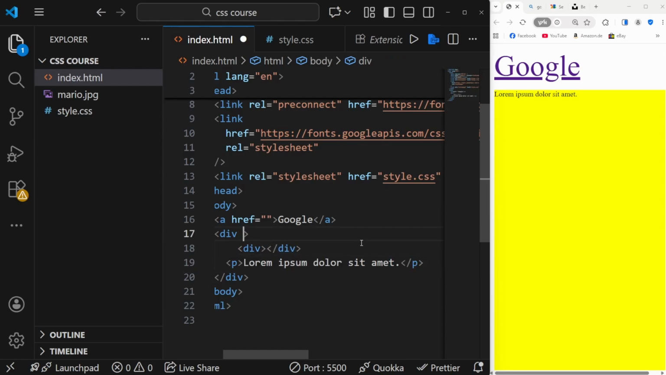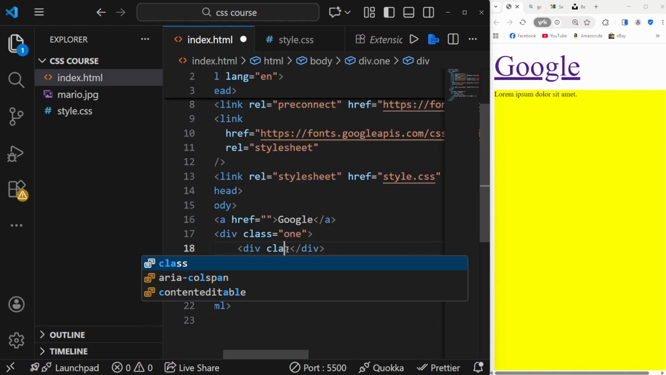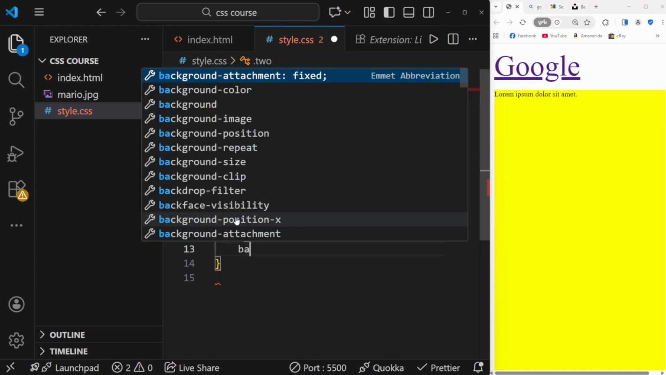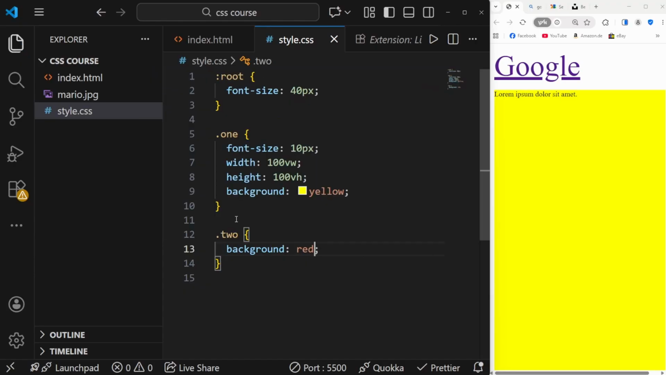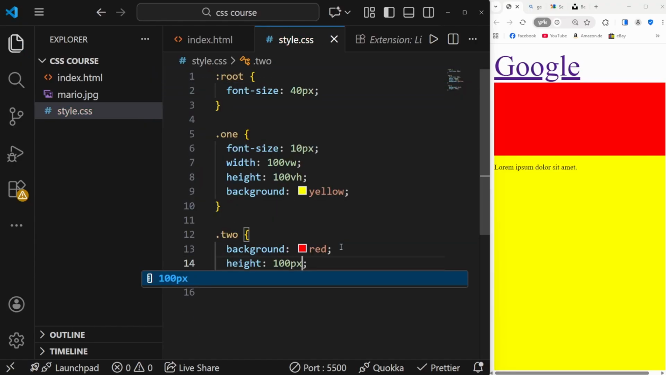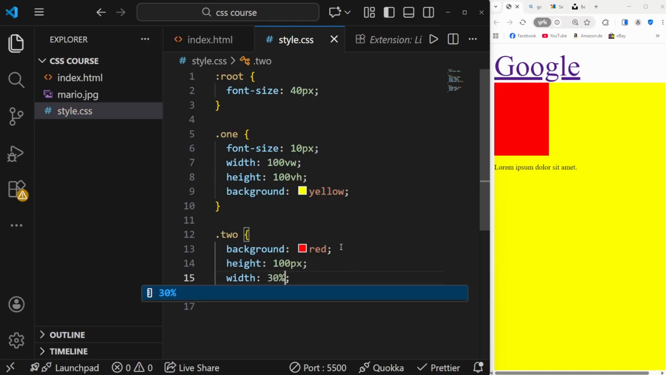And let's say the first div has a class of 1 and the second one has a class of 2. Now we could say that the first div, so .1, should take up all of the available space, and .2 will also have a background of red, for example, a height of maybe 100 pixels, but now for the width, I'm going to say it should only take up 30% of the available width.